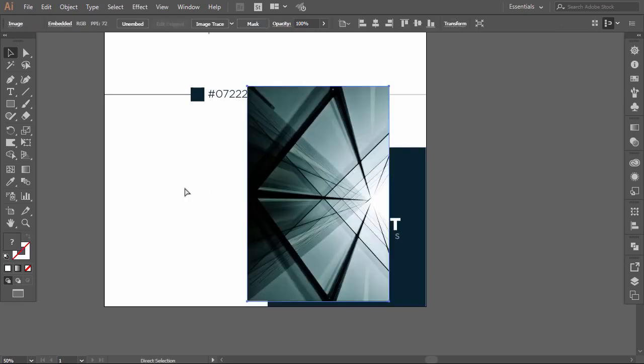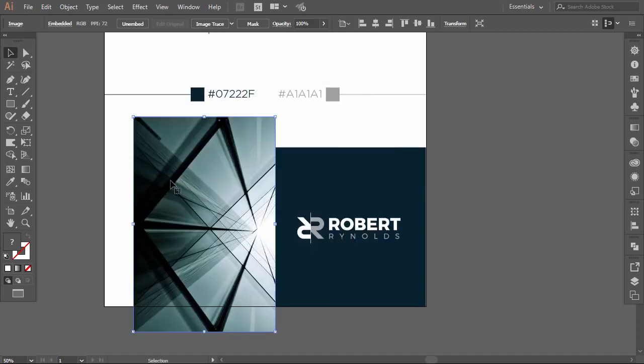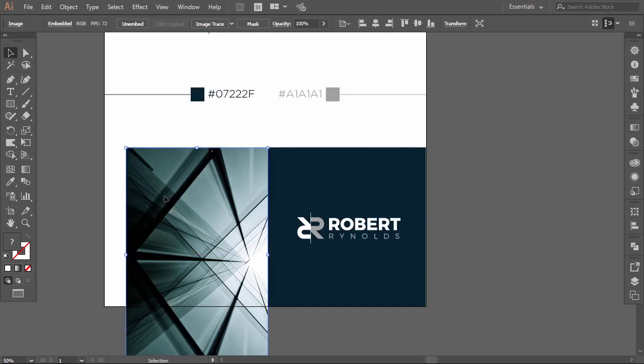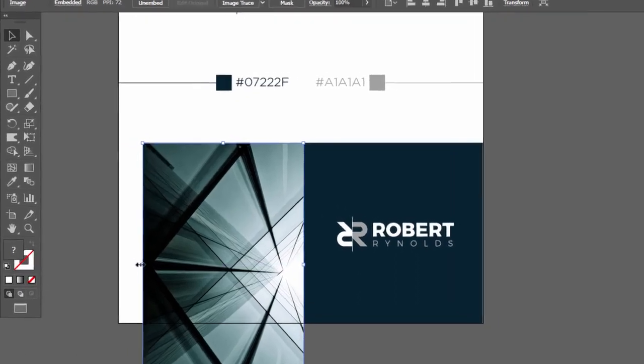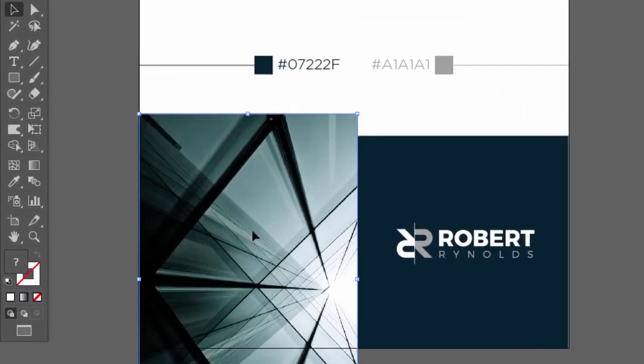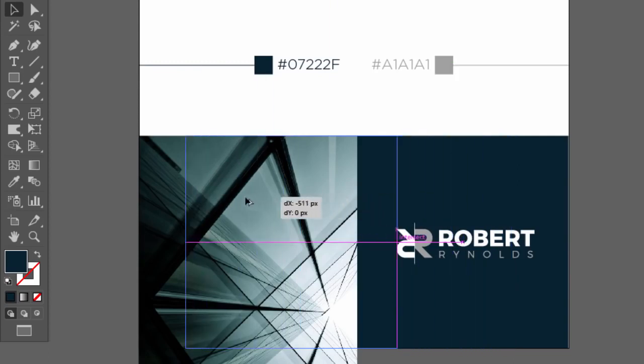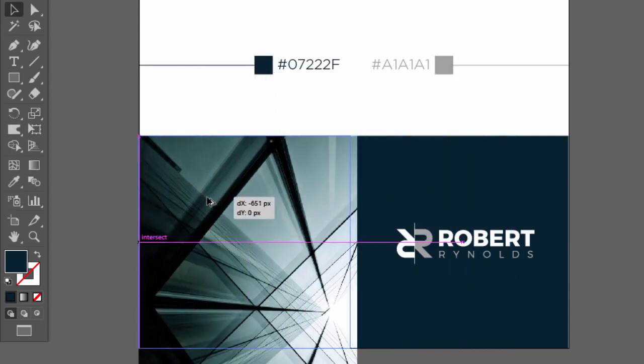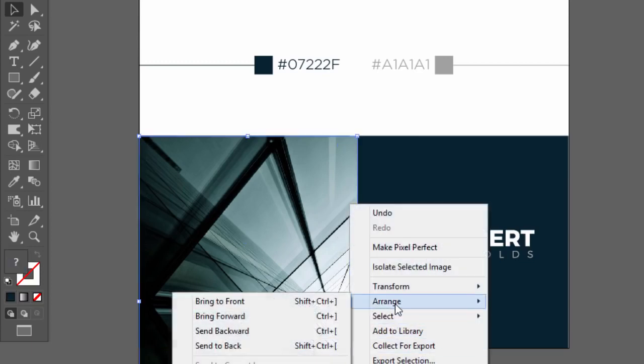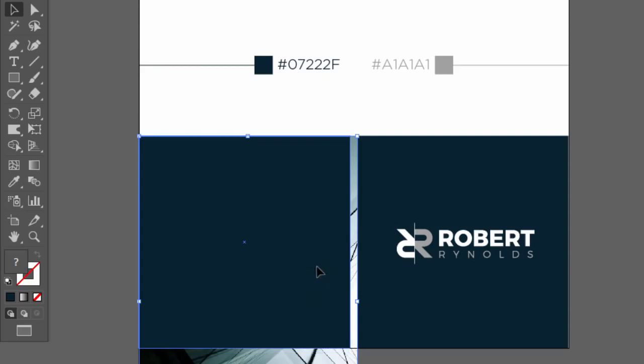This is an image of modern architecture. You can use any image you want. Place it next to the square, then hold Shift and stretch it to fill the canvas. Align it with the square, then hold Alt and drag the square on top of it. Right-click and bring it to front. Then stretch it to cover the image.